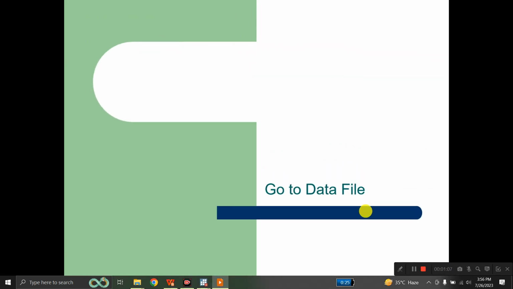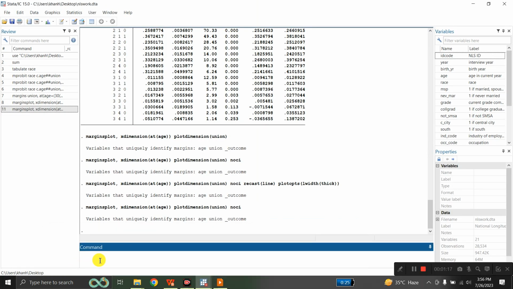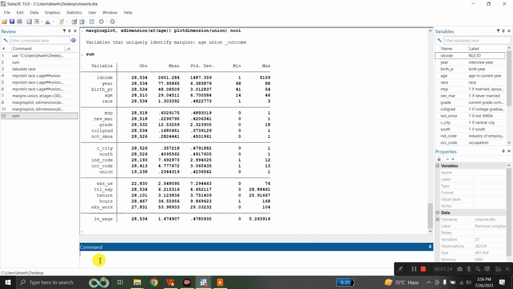In order to run and interpret multinomial Probit model, I'll go to my STATA file and I'll open data. This is my data file, and it has a number of variables. First of all, I will summarize these variables. This is the summary of variables. There are various types of variables. Some are categorical and some are continuous or scale variables.